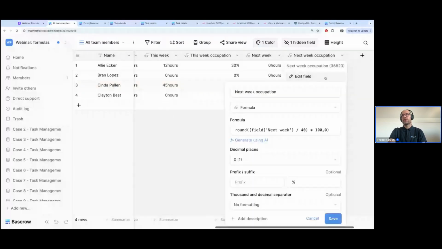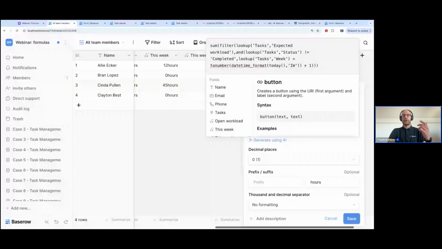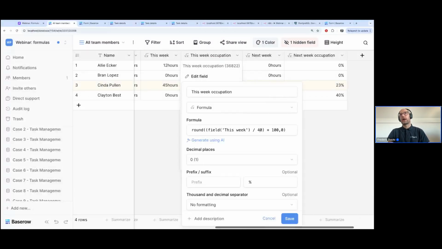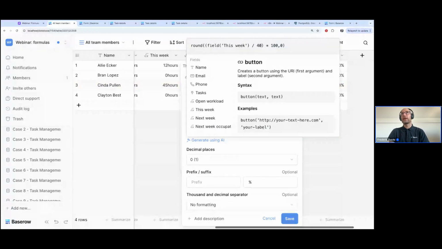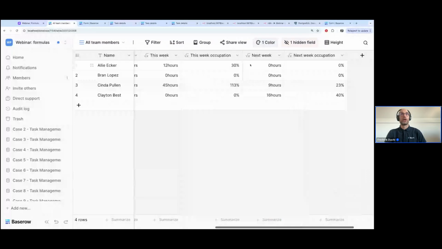And the formula here is simply the same, but I add +1 because it's for the next week. And to calculate the percentage, I assume they work 40 hours a week, multiply this by 100, and I get the percentage of workload they are having for this week. And I don't want to see any decimals, so I round with 0 decimals. And with the number formatting, I can add the percentage sign, so I don't have to do anything for this. So now I see the workload for this week and next week.